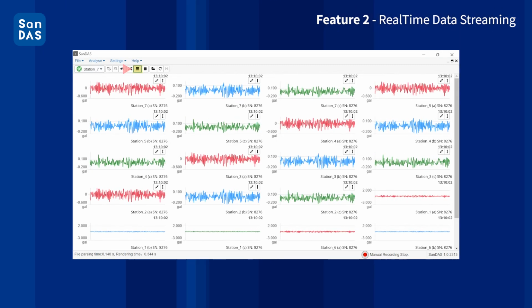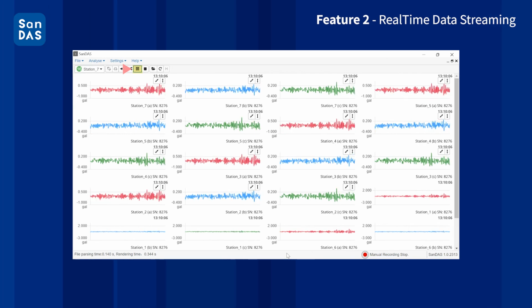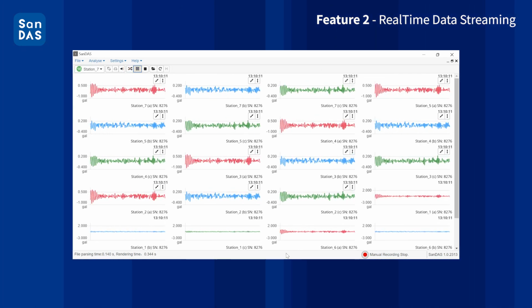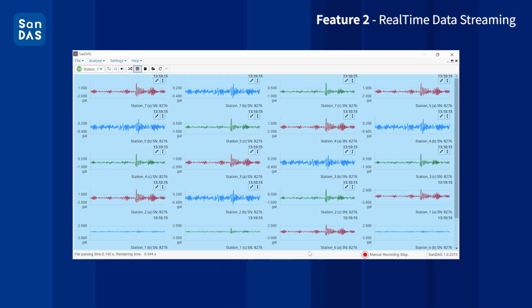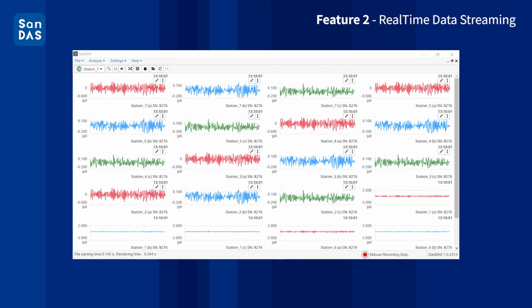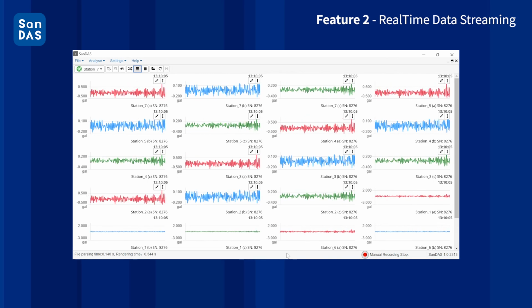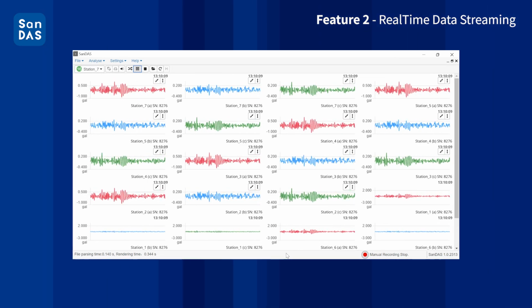To access display mode, simply navigate to the station toolbar and click the display mode button. This mode is designed specifically to provide an overview of all channels' streaming status. It can display up to 108 channel graphs simultaneously. However, the graphics resolution will automatically adjust based on the computer's performance. For a full resolution graph, please utilize the data streaming mode.